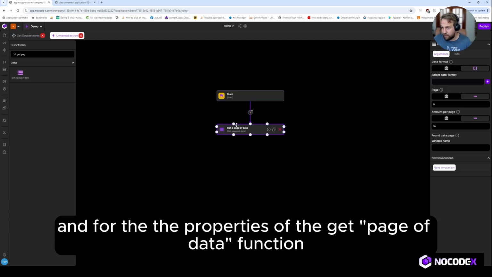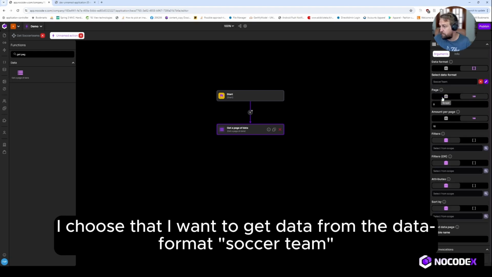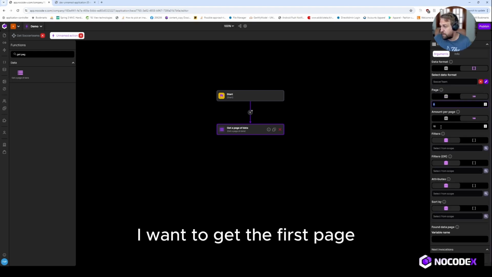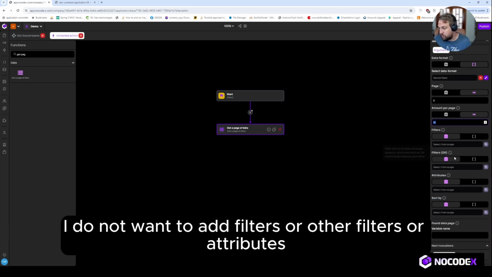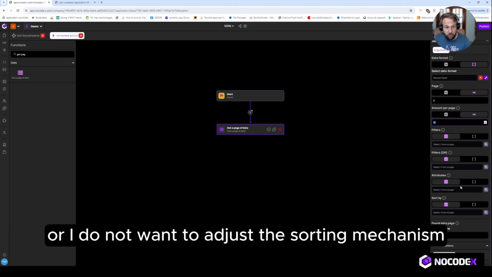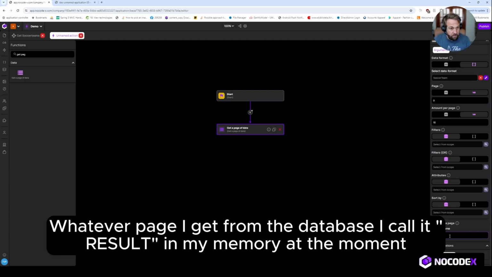And for the properties of the get page of data function, I choose that I want to get data from the data format soccer team. I want to get the first page, and I want to get 10 soccer teams per page. I do not want to add filters or attributes, or adjust the sorting mechanism. And whatever page I get from the database, I call it result in my memory at the moment.